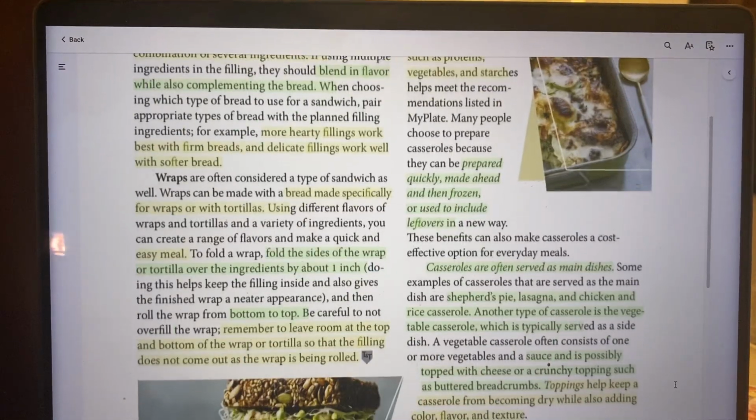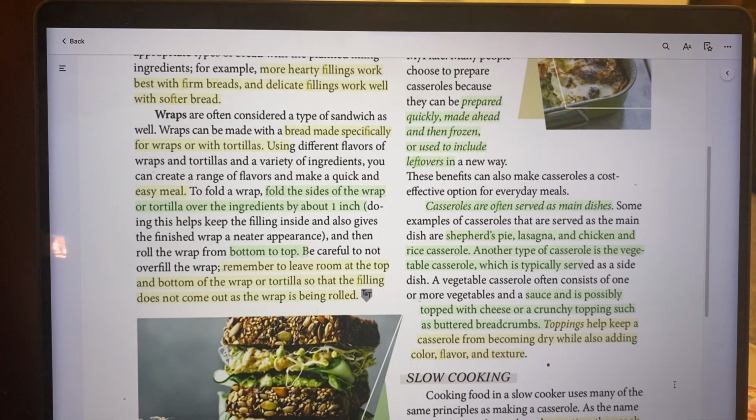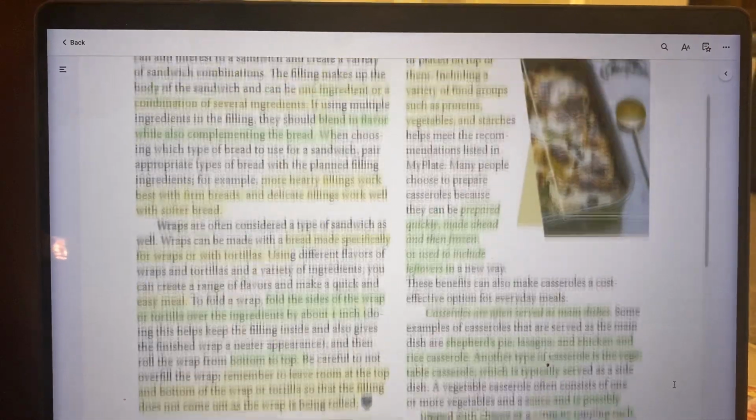So casseroles are often served as main dishes, and some examples of casseroles that are served as main dishes are shepherd's pie, lasagna, and chicken and rice casserole. There's a lot of different casseroles. And you can have vegetable casseroles and just put vegetables in for a vegetable dish. A vegetable casserole often consists of one or more vegetables and a sauce, and is usually topped with cheese or a crunchy topping such as buttered breadcrumbs. Toppings help keep casseroles from becoming dry while also adding color, flavor, and texture. Usually in casseroles there's some kind of cheese.